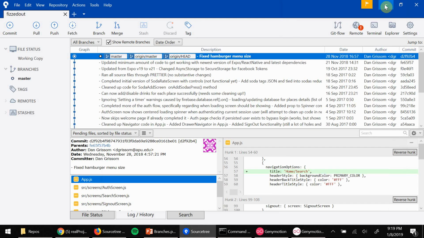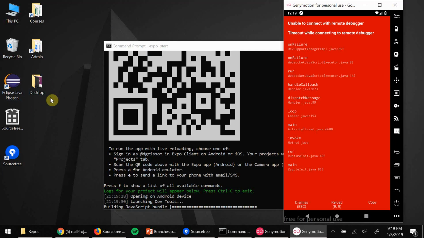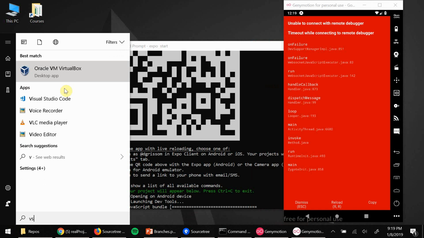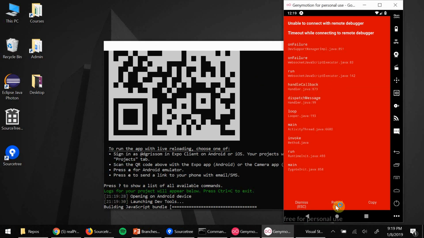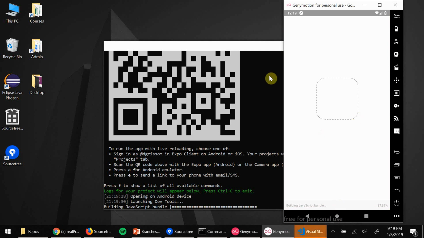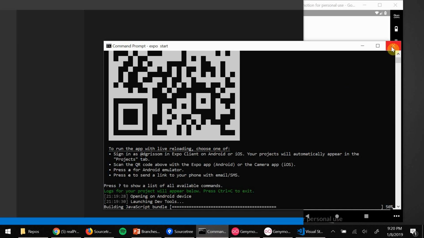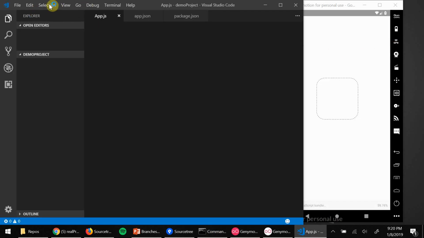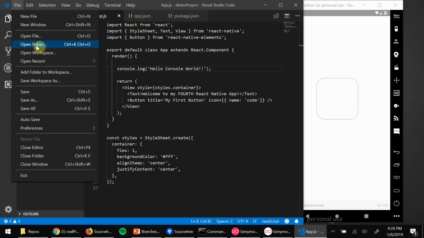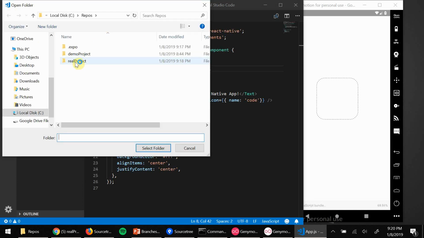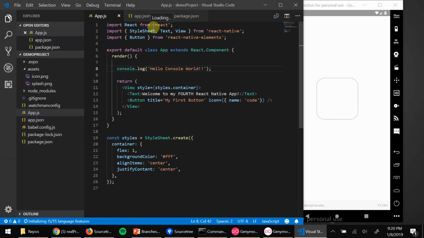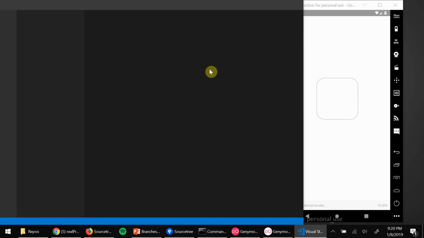I'll go ahead in the meantime and also open up, well, it's not, VS Code. Oh, it's complaining about the debugger since I closed it. So let's just reload it without the debugger. Okay, so I'll open up Visual Studio Code and I will go ahead and open the folder of this new real project. Select folder. And wait for it to load.